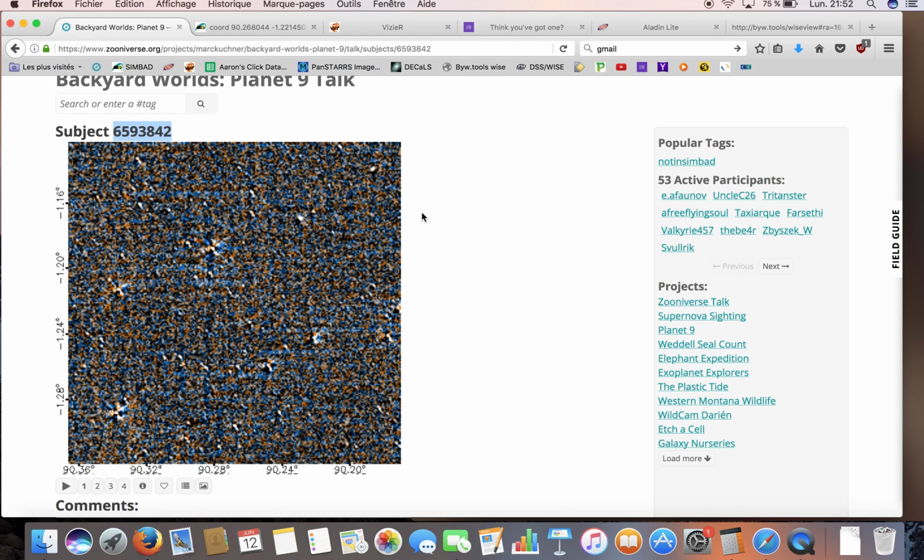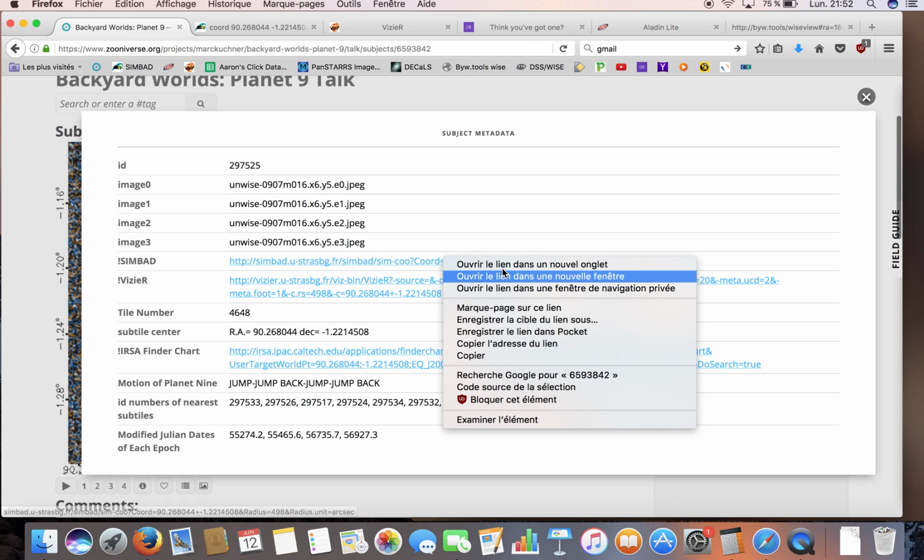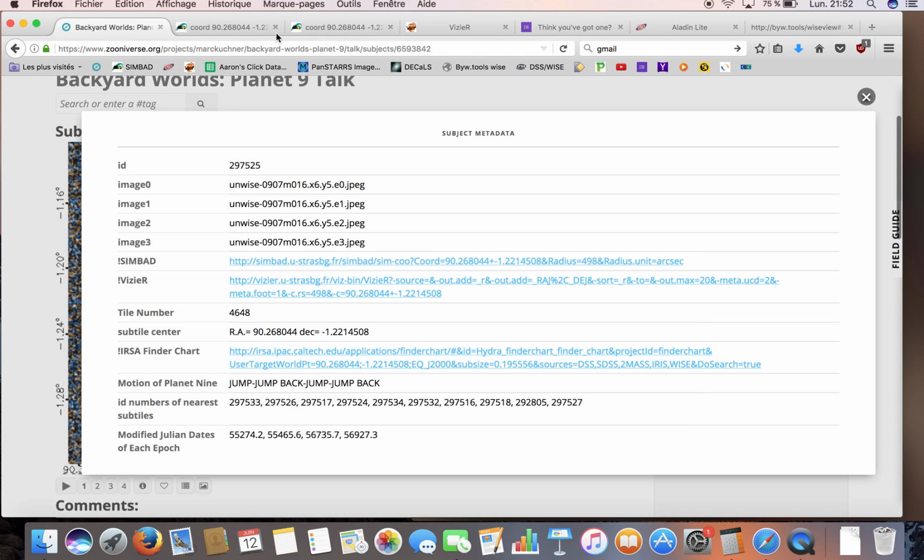So, first step, this is moving. Dipoles are moving objects, moving infrared objects. First question: is it known or unknown? So you go to the information button, first step in SIMBAD. So, you open SIMBAD.